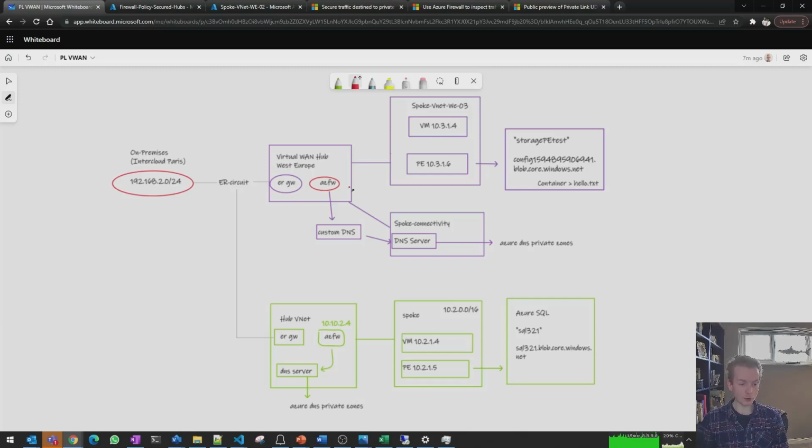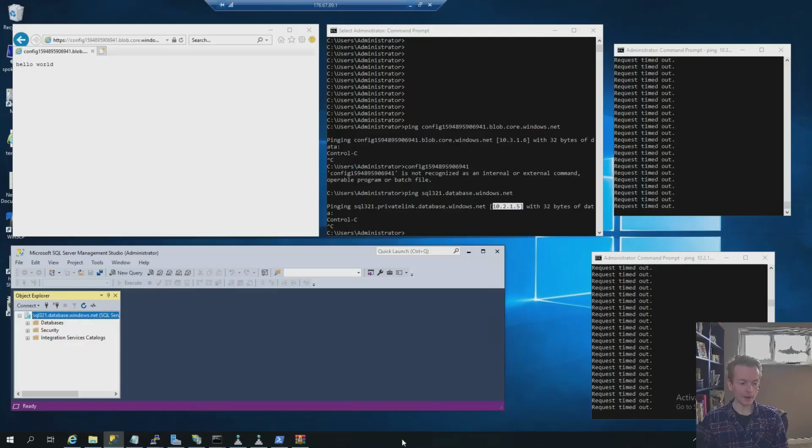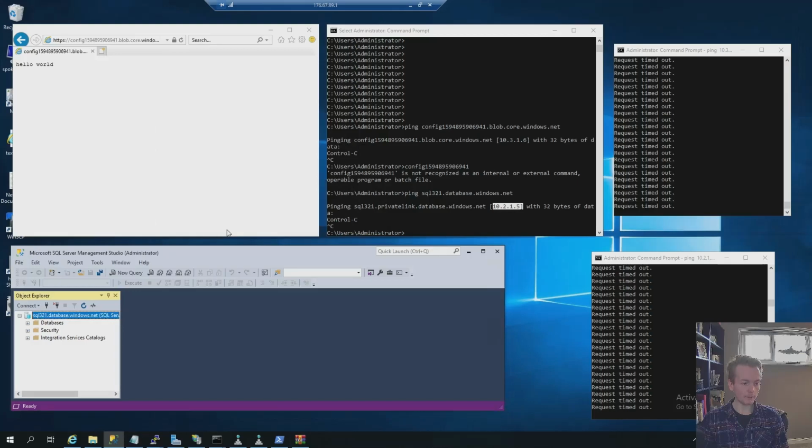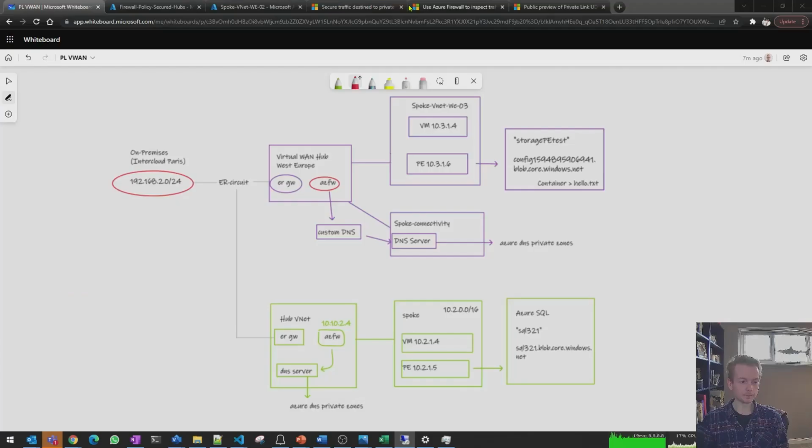Okay, so let's just make sure that we're back to the default behavior. So the VM's still being blocked, and our PaaS services are working. And remember, they're now working by virtue of the firewalls being bypassed.